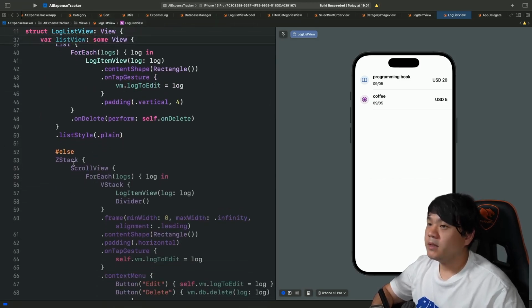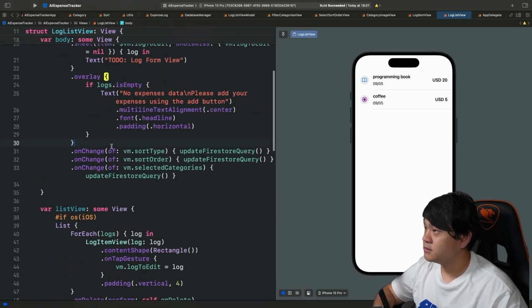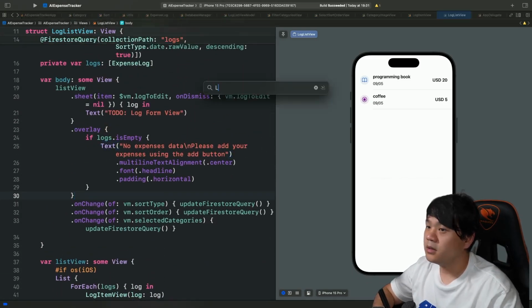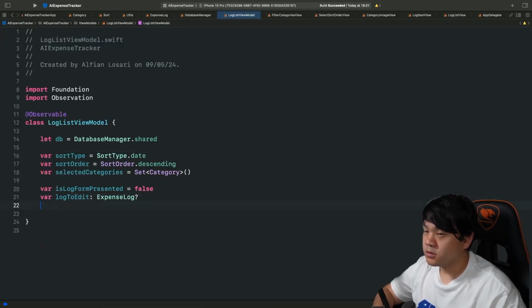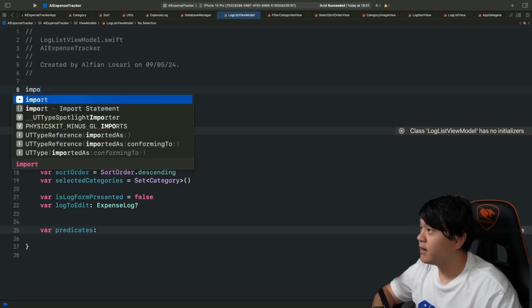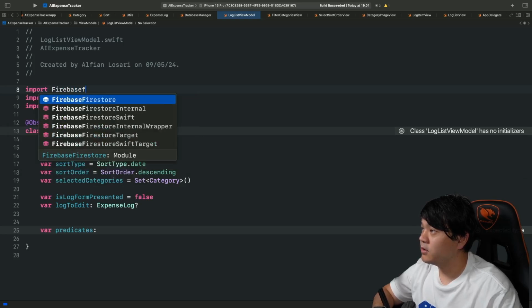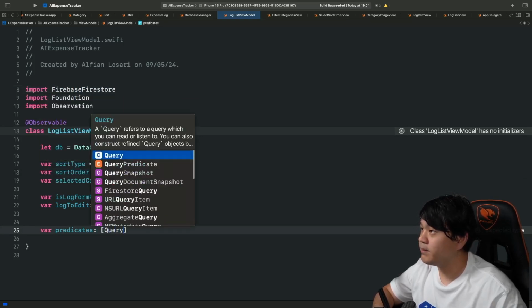Okay, so this is the implementation of it. Now let's handle updating the predicates. So let's go to the log list view model. In here, let's create a computed property, predicates. We'll need FirebaseFirestore because we're going to use the type. It's going to be an array of QueryPredicate.